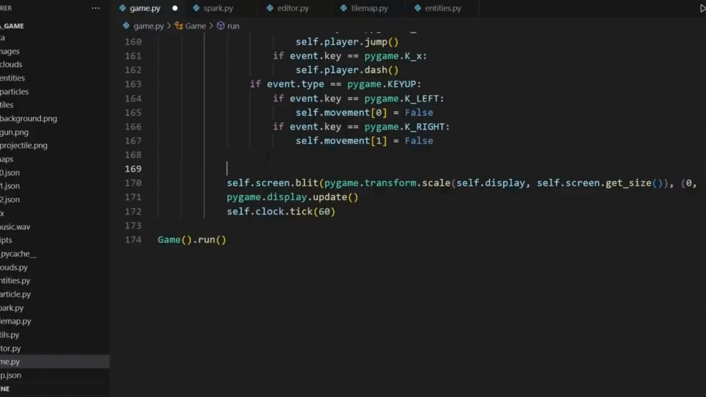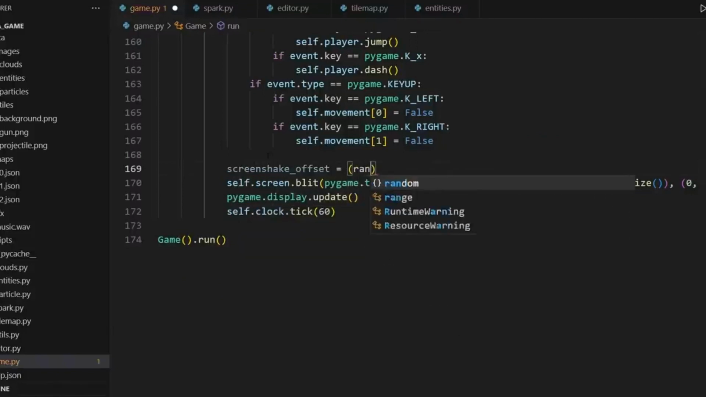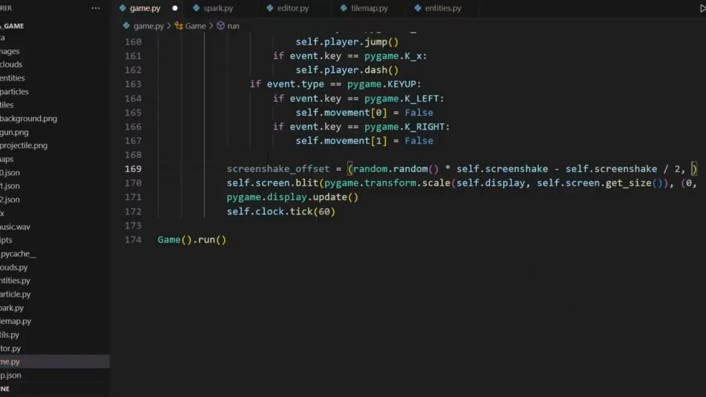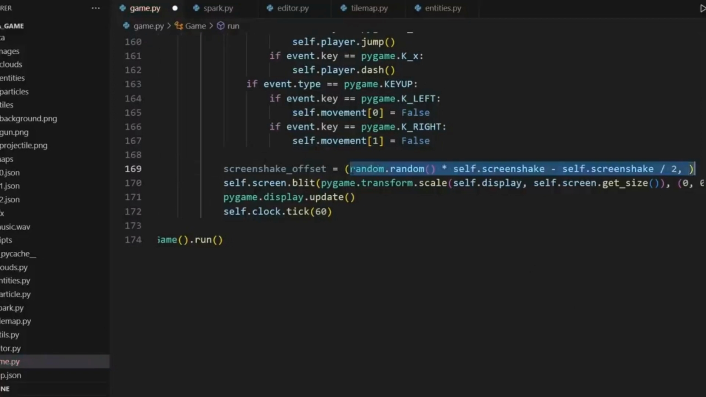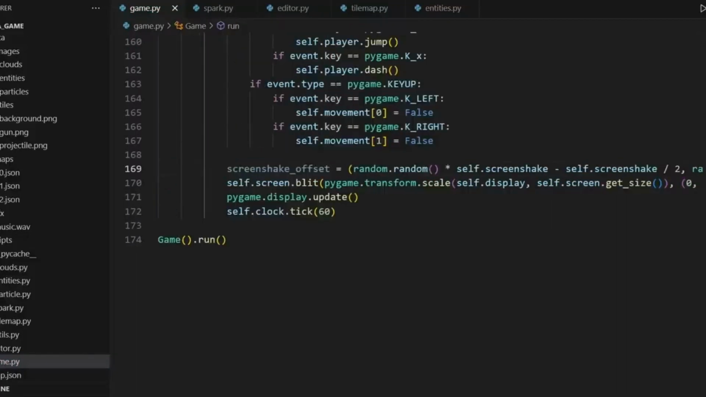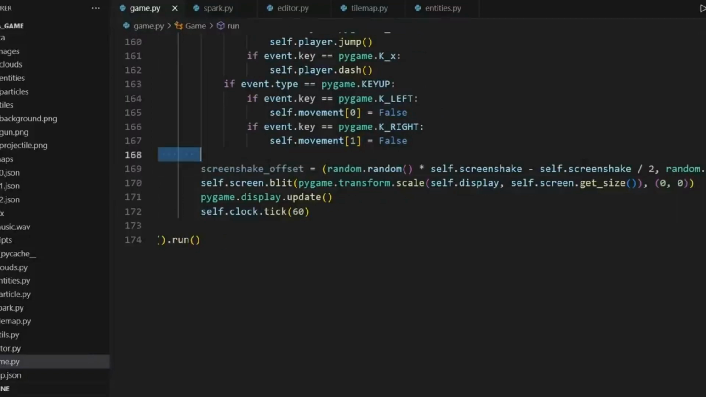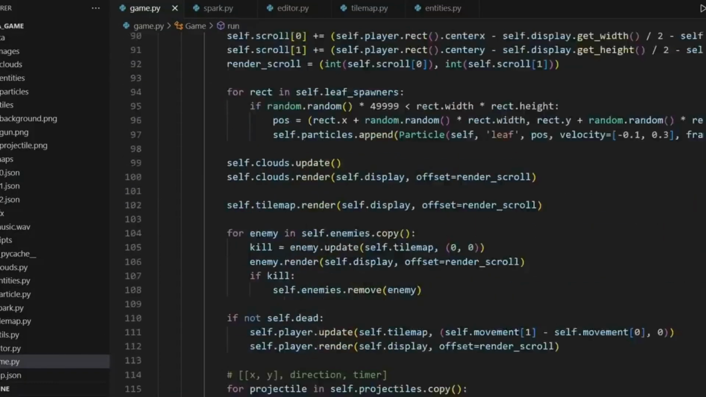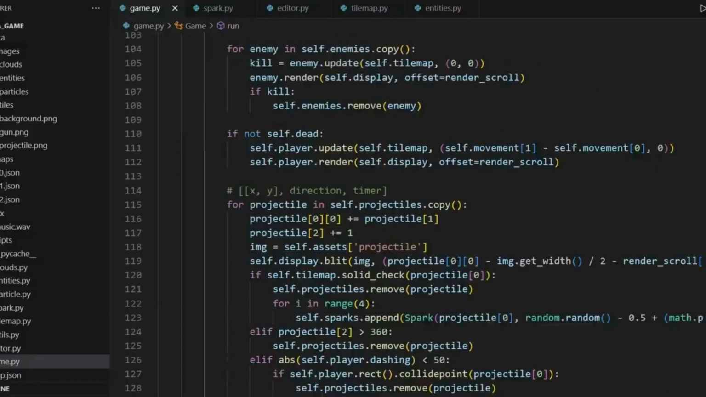So this is pretty simple. We just do screenshake offset equals random.random times self.screenshake, minus self.screenshake divided by 2, and this will just make it so that you get a random modification in pixels from the number 0 to whatever the screen shake value is. You can just drop screenshake offset right here, and this will offset our screen with the screen shake value. Alright, so now we just need to apply our screen shake.